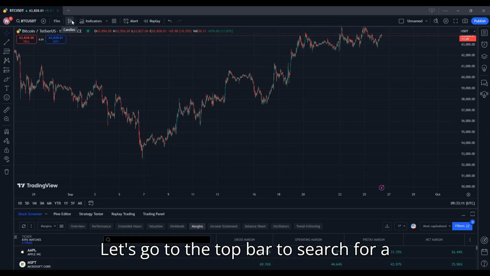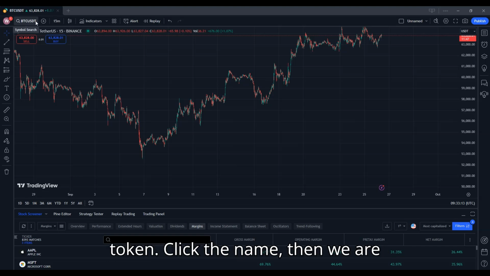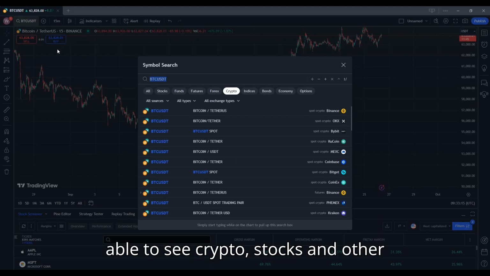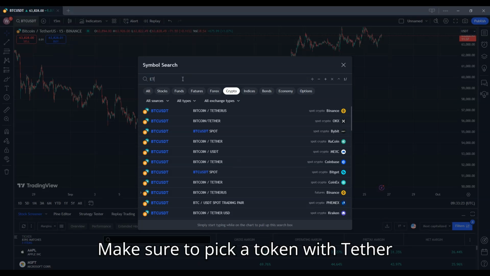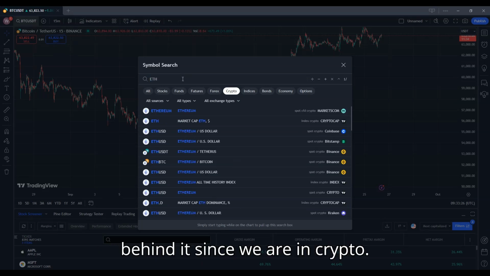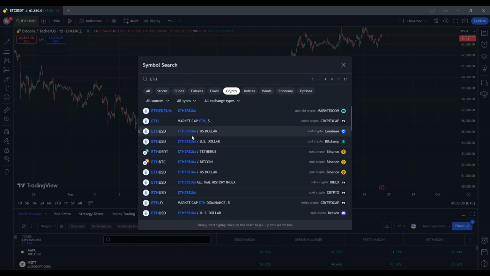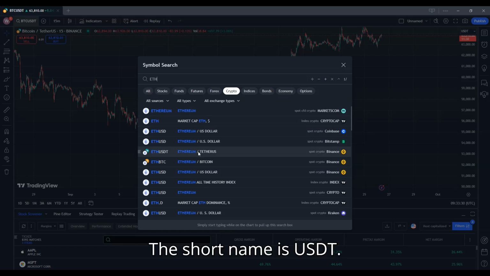Let's go to the top bar to search for a token. Click the name, then we are able to see crypto, stocks, and other charts. Let's use crypto. Simply search for the token. Make sure to pick a token with Tether behind it since we are in crypto. The short name is USDT.